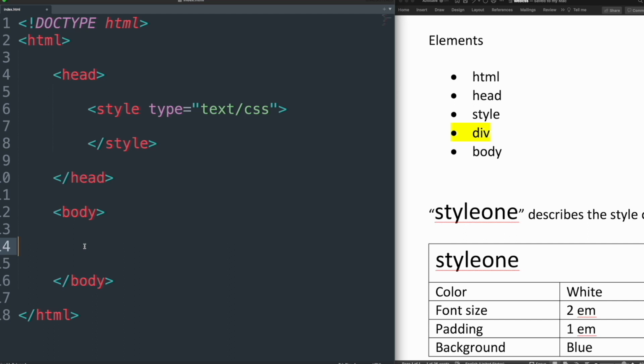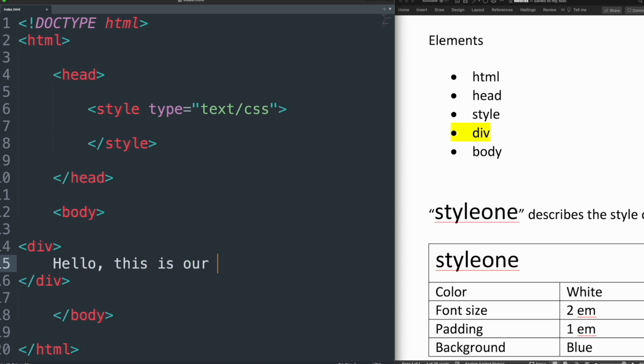Again, with Sublime Text, I'm going to type in div and hit tab. It creates the opening of the div and the closing of the div, and we can separate those with enter. If I say, hello, this is our page, however you want to write it, that's going to be the content nested within the opening and closing of the div element.